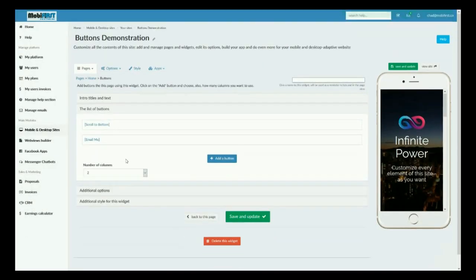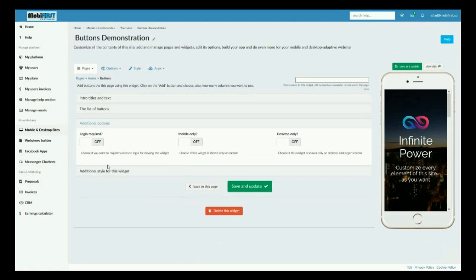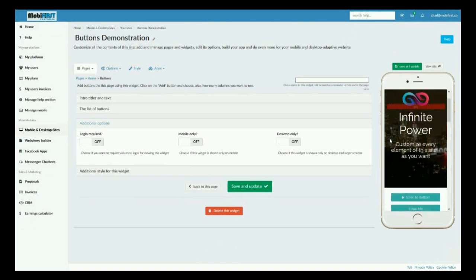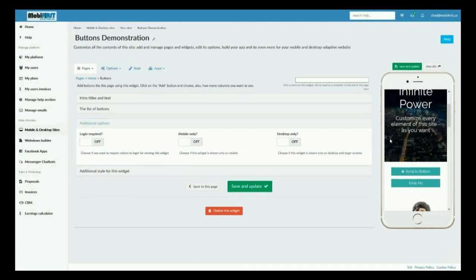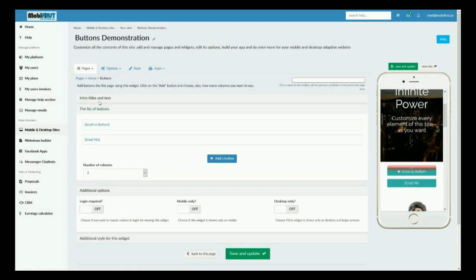And as far as additional options, they're pretty much all the same as all the other widgets. We have the ability to require login or mobile only or desktop only. This is actually really useful for buttons as well, because let's say that you have a business and you want people to call you. You can put your call me button and then switch that to mobile only, because most people don't ever call from a desktop, so there's no reason to even show it on that desktop screen. You can, however, put your Skype or your email on desktop as well as mobile, but have the mobile only just for calling. And that's an easy way to do that.